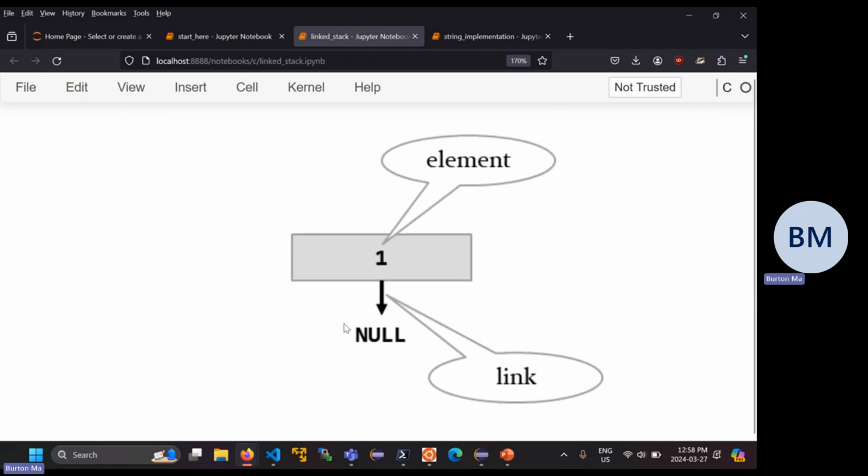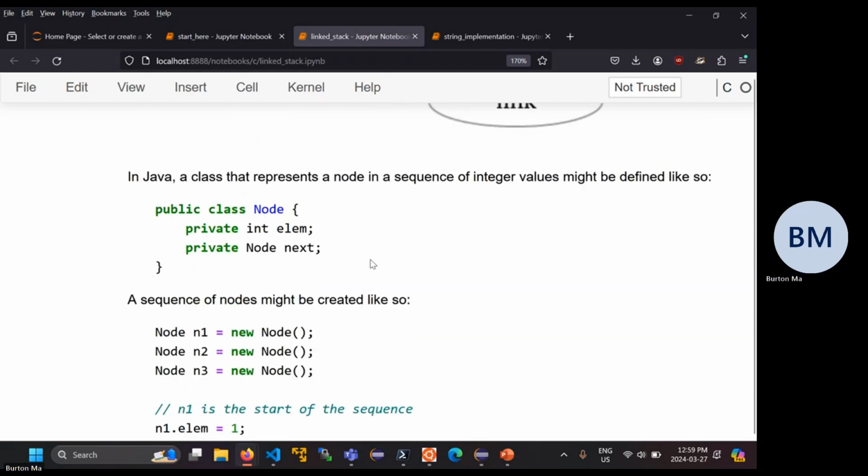So there's a picture of a node. Conceptually, a node holds some information, which is going to be the element of our stack, and then it holds a link to the next node in the sequence. In C, that link is just a pointer, so every node has a pointer to the next node. The element, for now, we're going to store as just a primitive type, so if we make a stack of int, that'll just be an int.